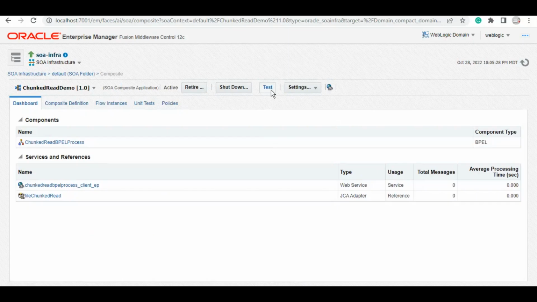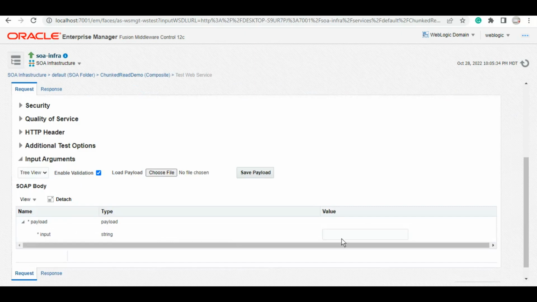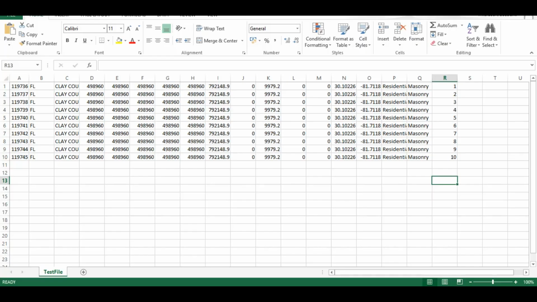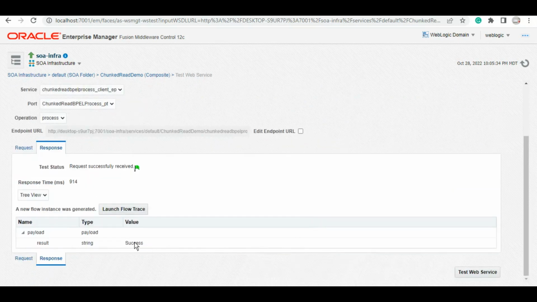So this is the service, and as we now know how to test it, we'll click on test and we'll send the file name that we want to read. So testfile.csv is our file. That's the file. Let's test the web service. And here it says success because we hard coded it. The real check or the testing will be within the flow.